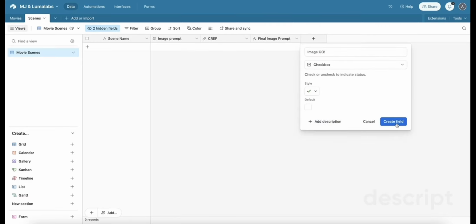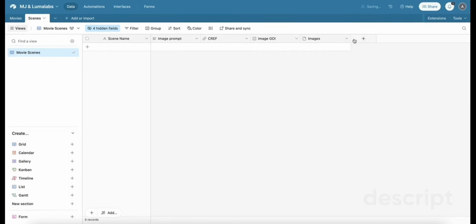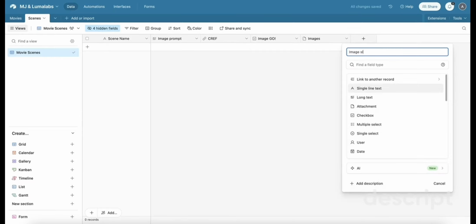For now, let's go ahead and hide final image prompt, image task ID. Then let's create image selector, and let's pick multiple select. Let's add 4 options here. 1, 2, 3, 4. Create field. Create another field here. Let's call it upscale go. Set it as a checkbox field type. Create field. Create another field here.